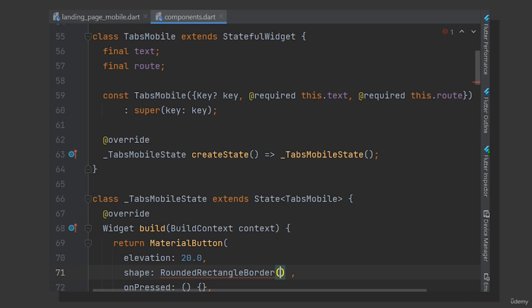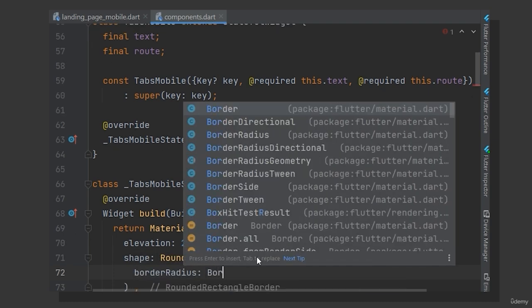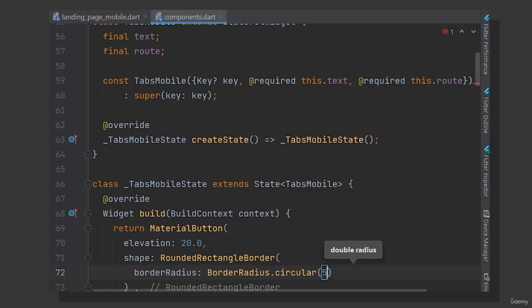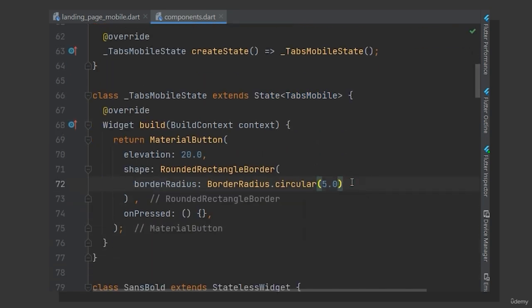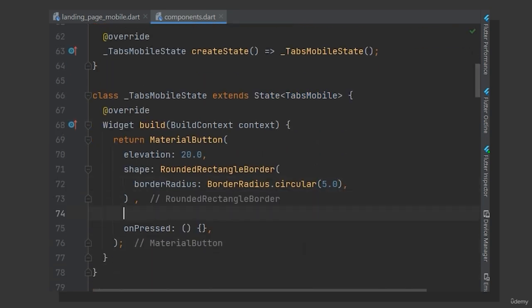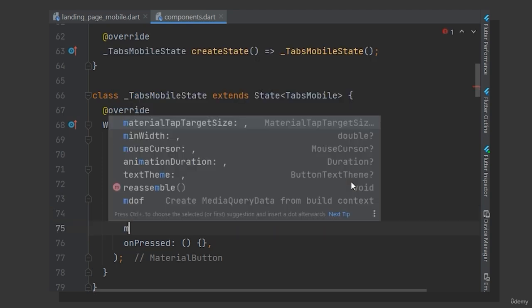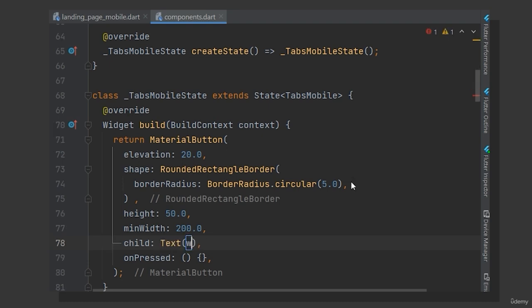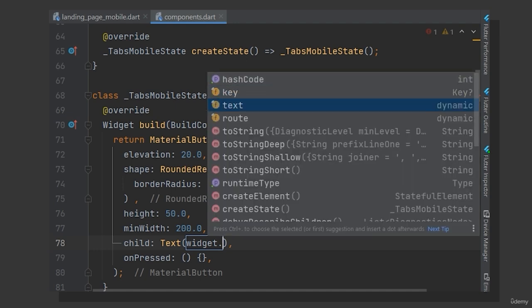Inside it, I will be giving the border radius of BorderRadius.circular and setting it to 5.0. And let me set its height to 50.0 and the min width to 200.0. Inside the child, we are going to have a text widget, and we are gonna put a text parameter here.